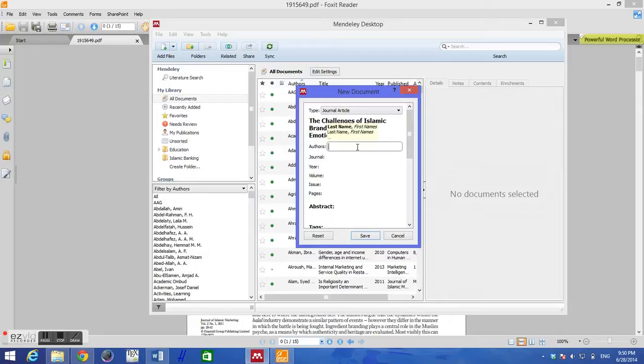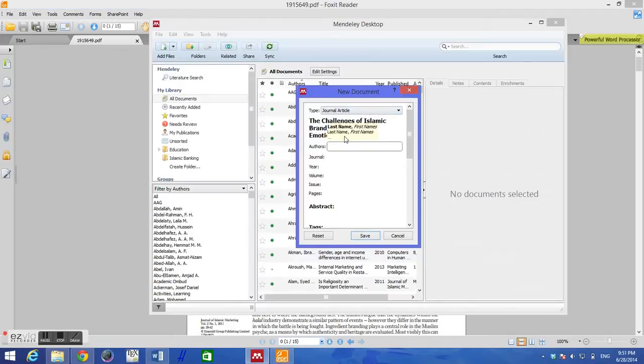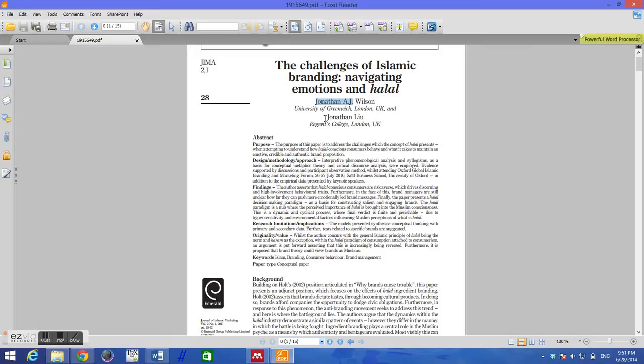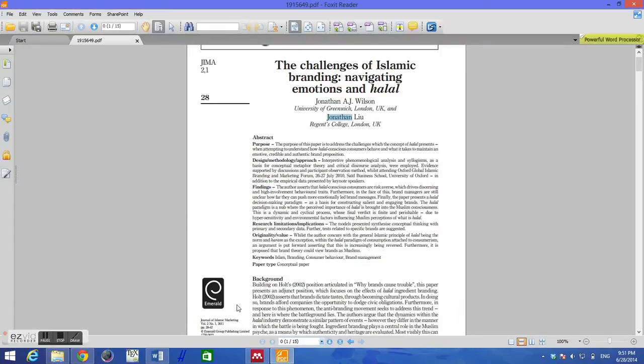Then we go into authors. I forgot if I told you this, but in order to open this, you go into File, Add Entry Manually. This is how you add a citation. So we put in the title of the journal, then you go into Authors. So we have Jonathan A.J. Wilson. The way that we do this is that we put the last name first, Wilson, comma, Jonathan A.J. Then you press enter, and we put in the next name, Jonathan Liu. So we have Liu, Jonathan.